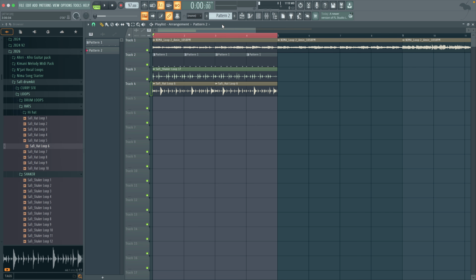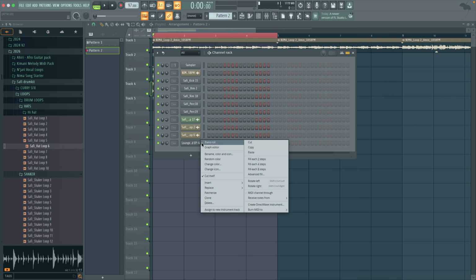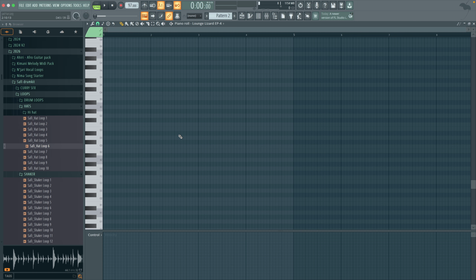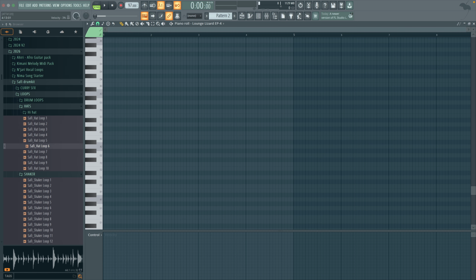So let's paste an empty pattern in here and then open the piano roll. Let's set the key and scale. A minor, remember it was on A minor. So yep, we have that set. Now, how do you play the chords for a sound you're not familiar with? Because you're not necessarily familiar with this melody loop. How do you play the chords for this or for any other melody loop?